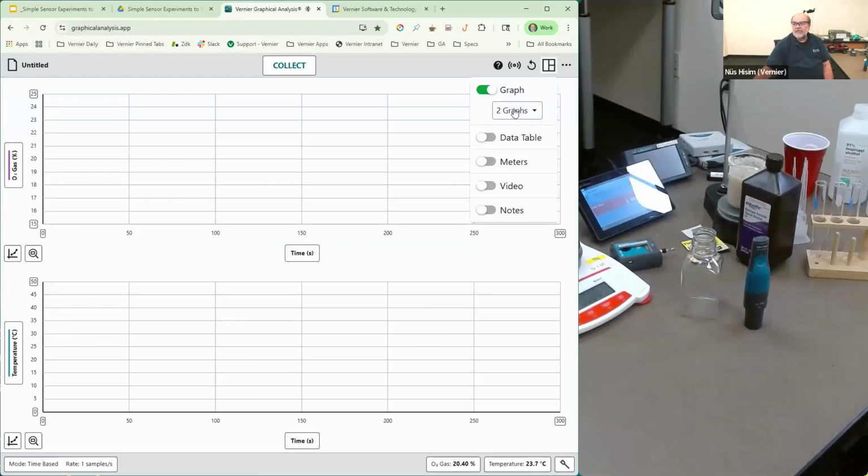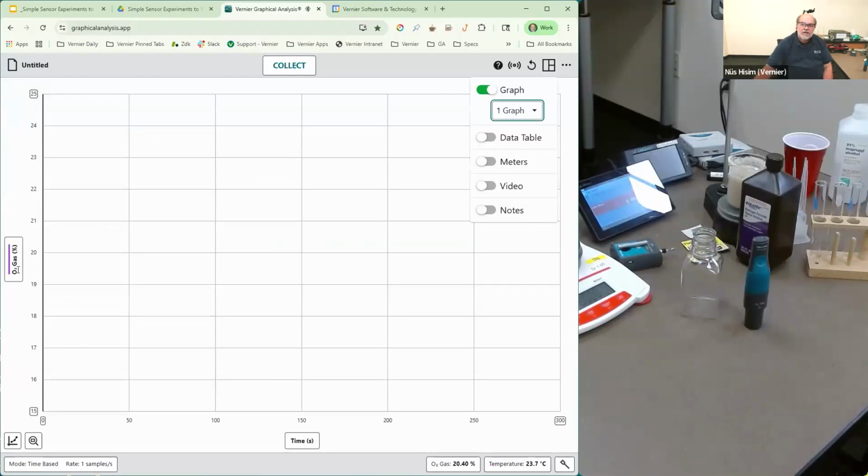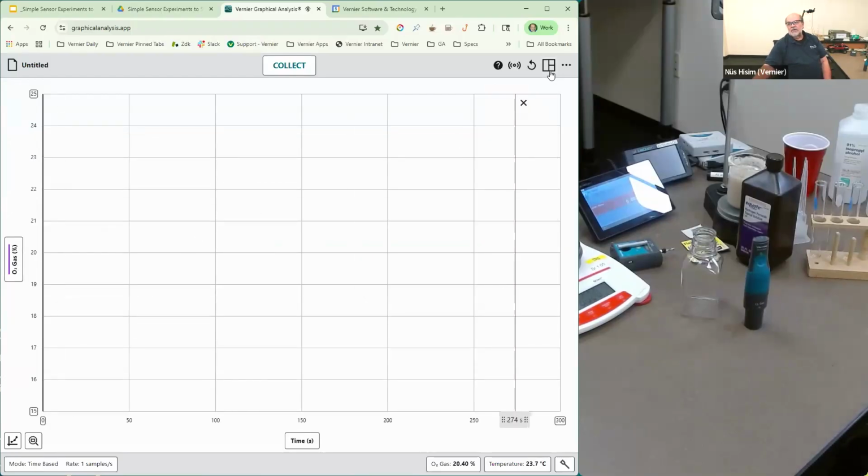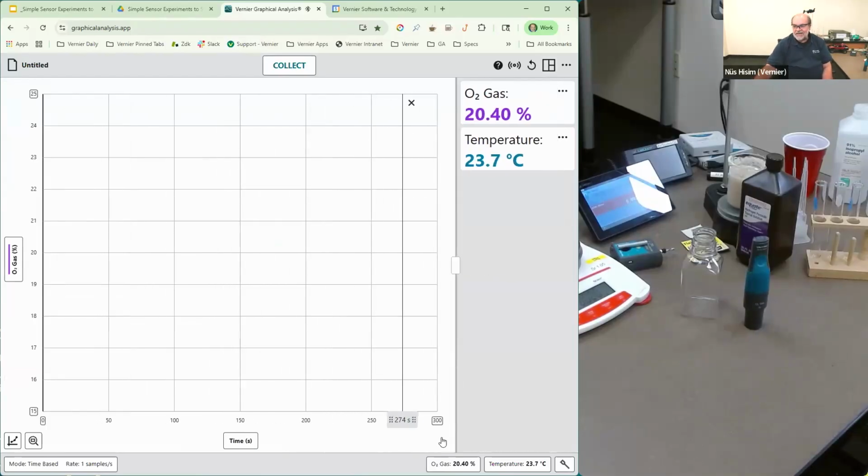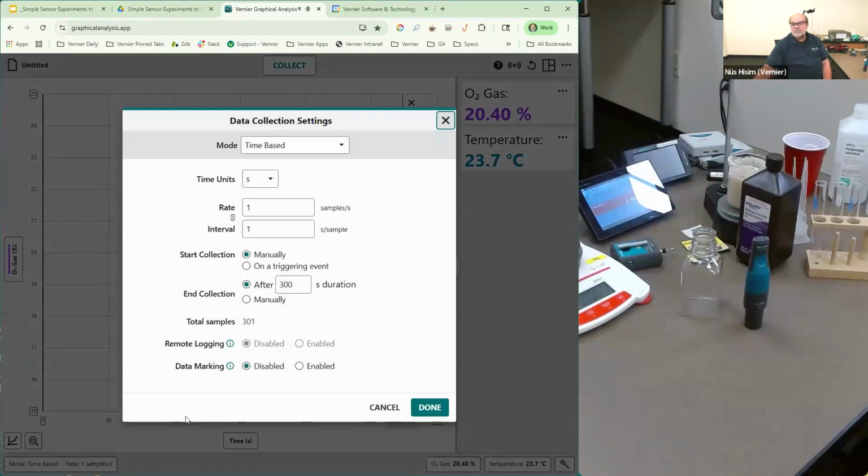So I'm going to turn that graph off. You can have up to 3 graphs showing. I'm just going to show oxygen gas in percent and time. And so we're pretty close to ready with the setup, except that, my gosh, 300 seconds. We're not sitting here for 5 minutes watching this thing go. And so I'm going to quick speed that up.